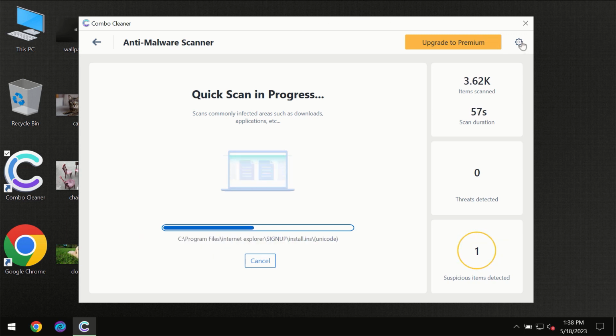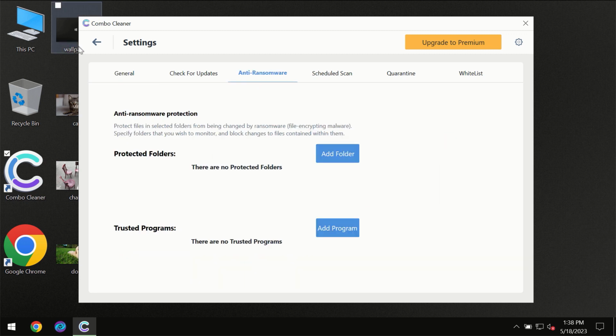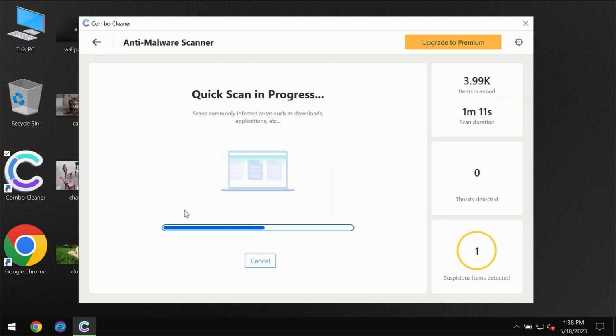I want to emphasize your attention on several features, for instance, the anti-ransomware feature, which will always protect your files against ransomware attacks. This feature is part of the premium license, though.